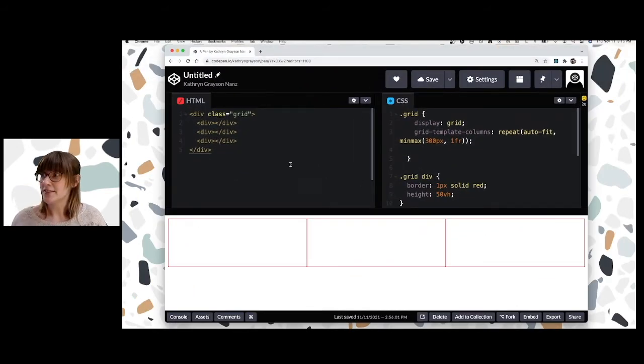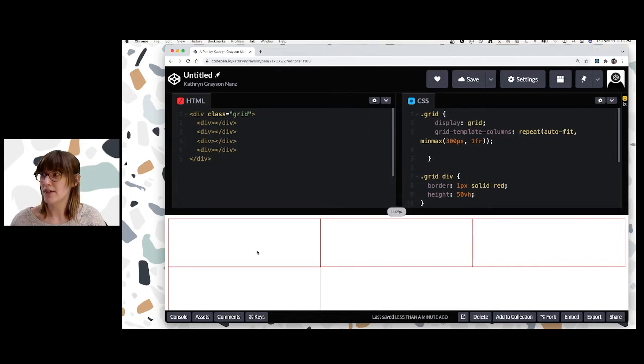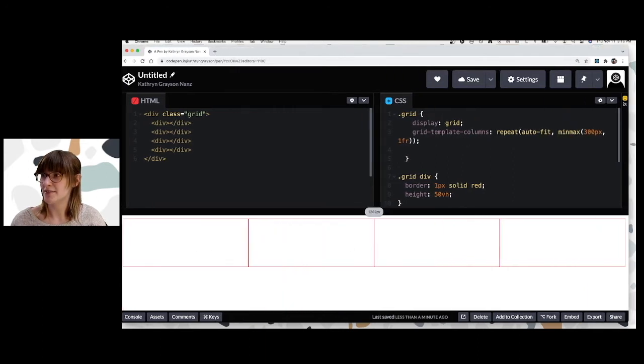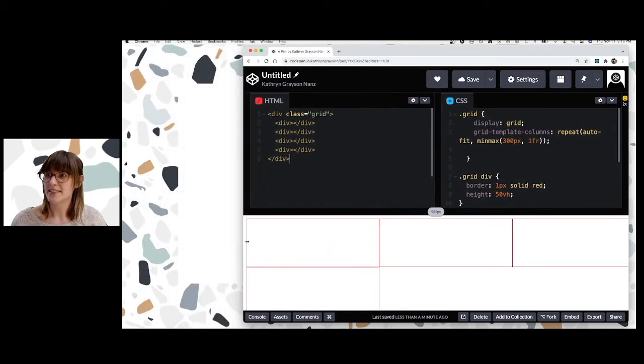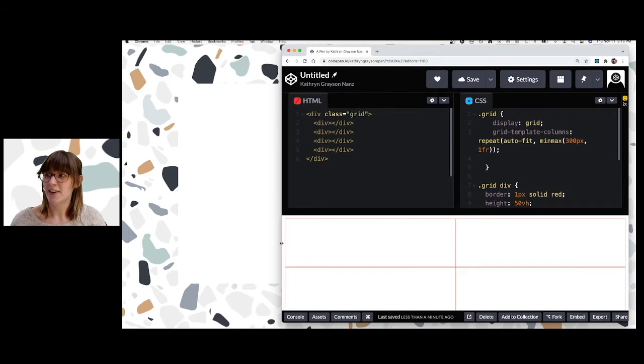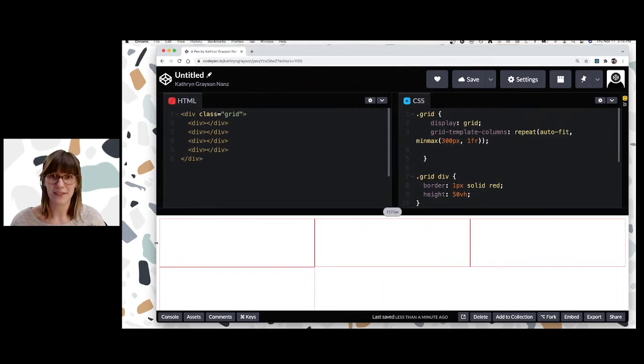Were we to add another div, like so, you can see that it's gone ahead and added it, but because of the space constraints, it wrapped it to the next column because there's not enough room for all of them to be 300 pixels. But when the screen is wide enough, it automatically jumps back up. So we can see, as we resize, our columns auto-fit to the space available.